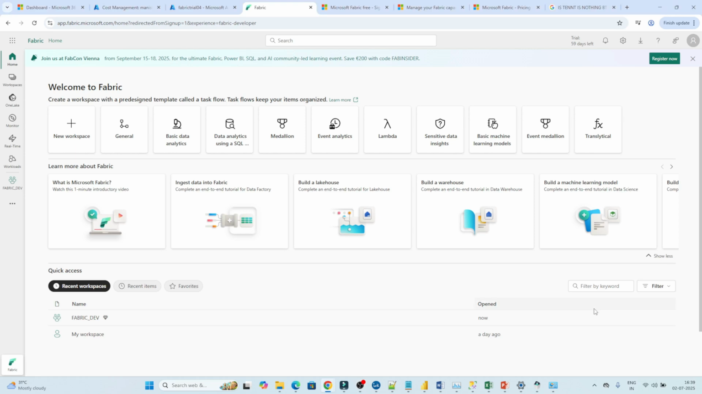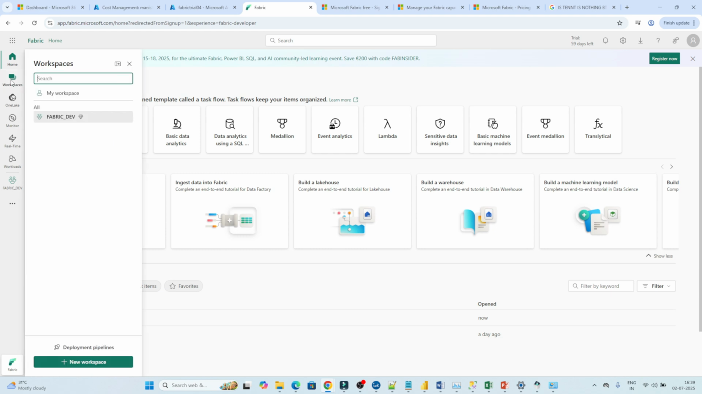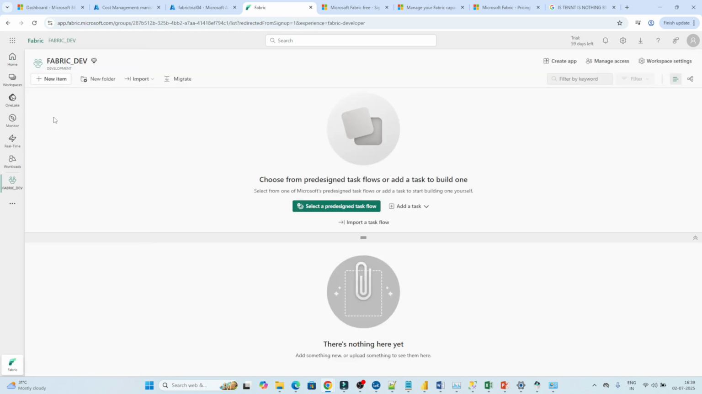Hello everyone. In this video, we are going to see how to create a Fabric lakehouse. I opened app.fabric.microsoft.com. In the previous video, we saw how to create a workspace, and you can see we have created one workspace. This is the workspace. We'll click on it, because under this workspace we are going to create a lakehouse.